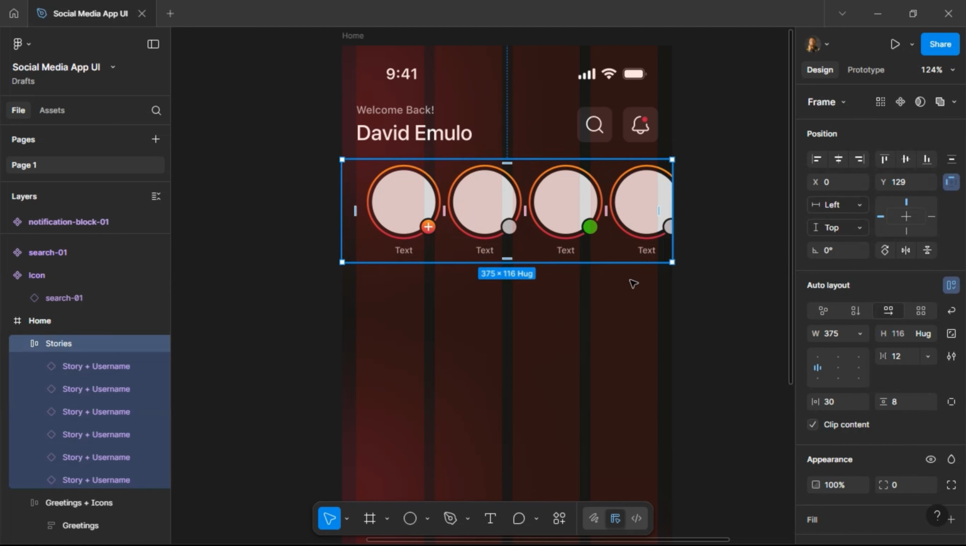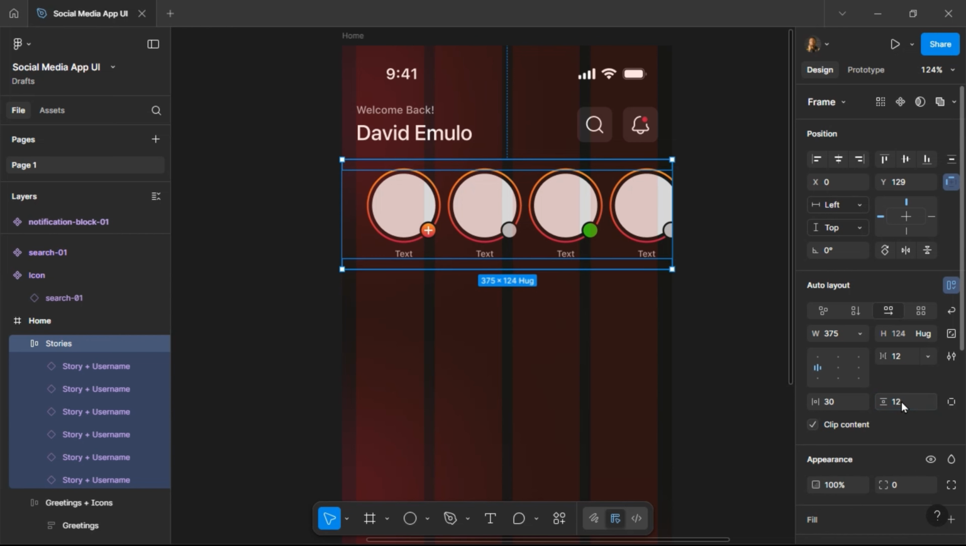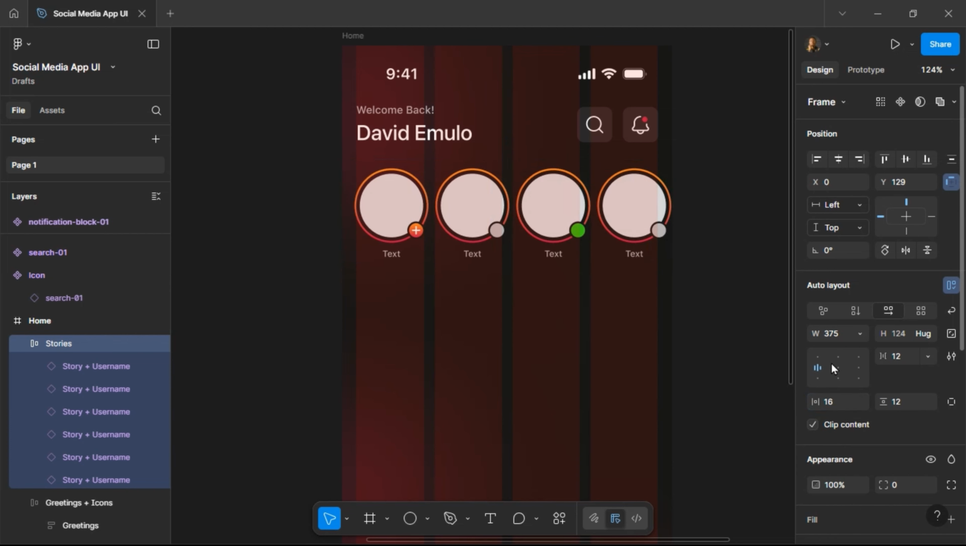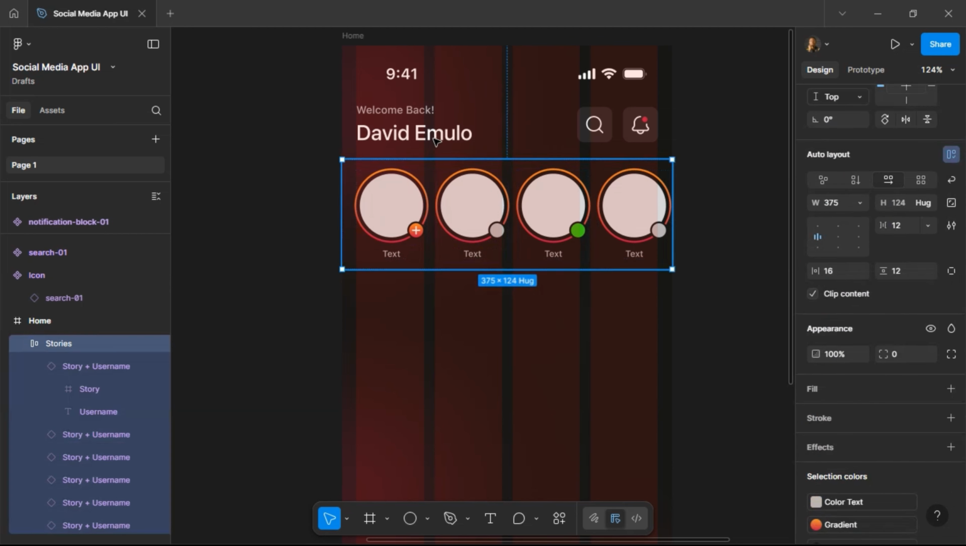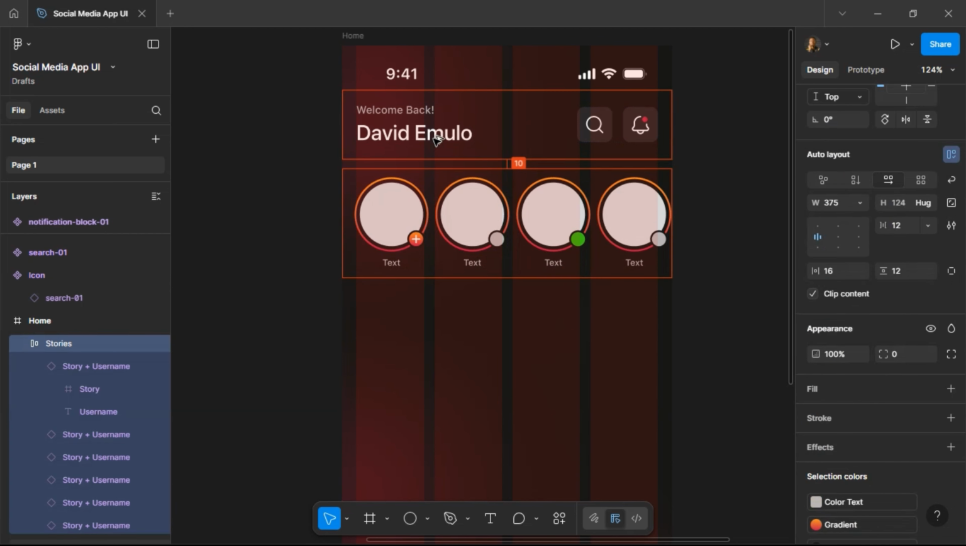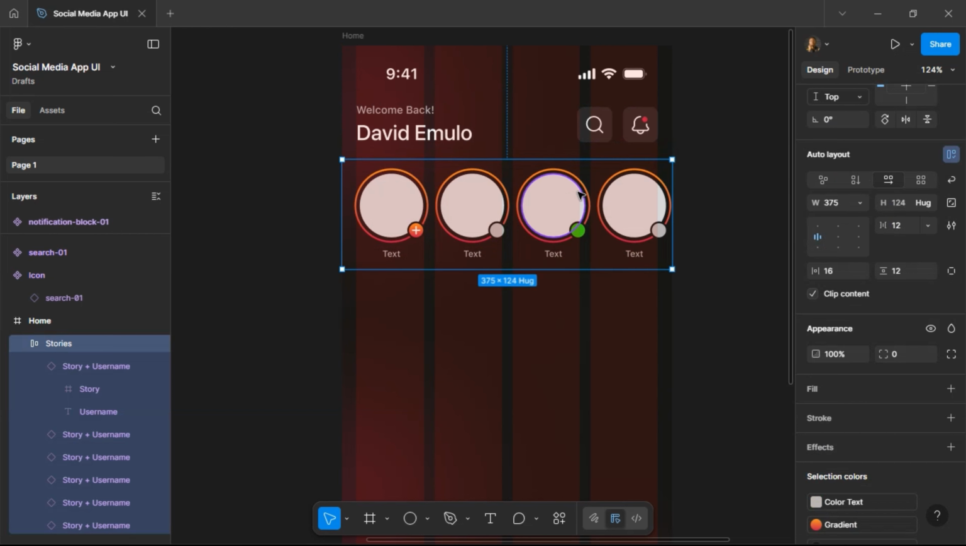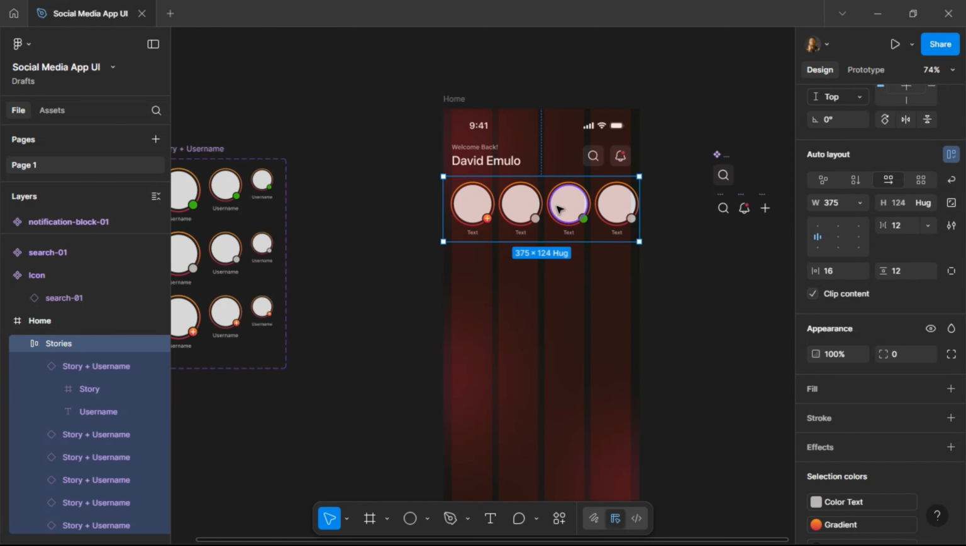But for the padding of this, I want the top and bottom padding to be like 12. And then I want the sides to be 16 so we don't lose sight of our margin. So now that we have this, I'll just have to select this, close the space. We're going to add images to that shortly.